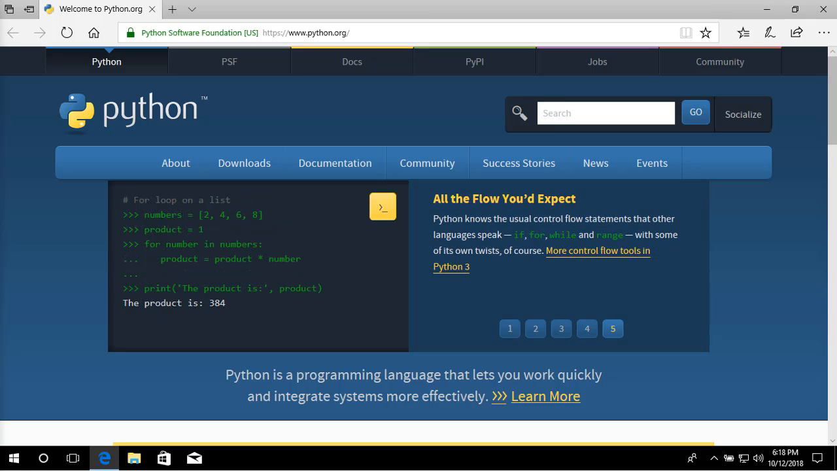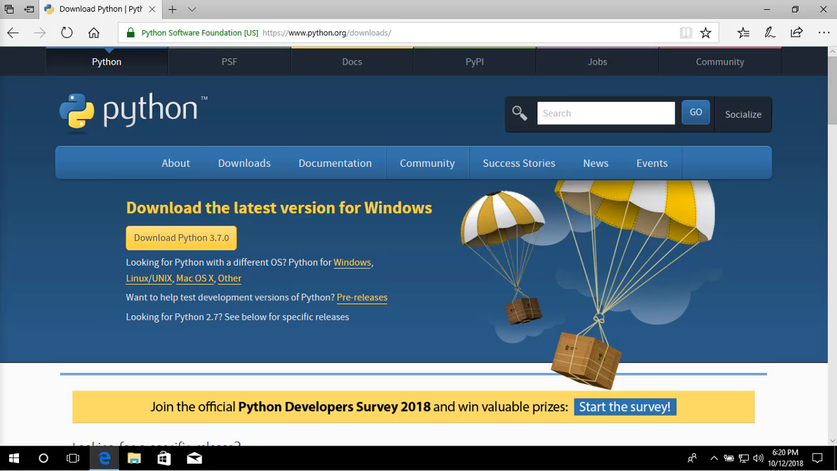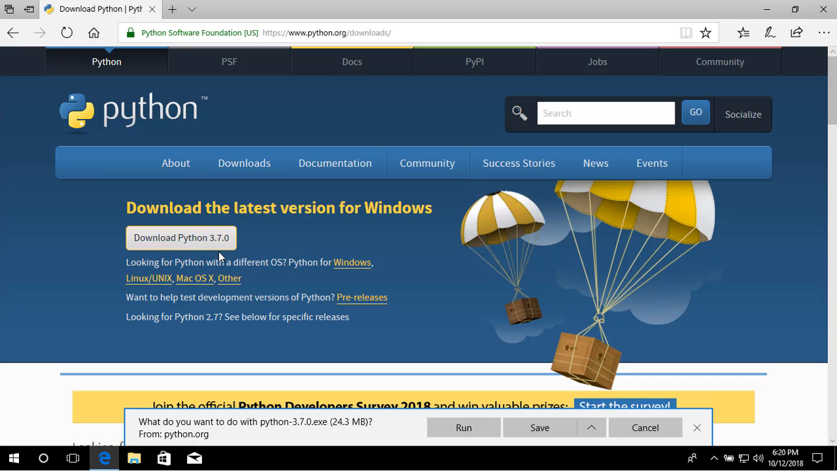The link is in the description as well. Once you are there, click the Downloads tab. Click Download Python 3.7. This is the latest version as of this time. But keep in mind that this will be updated from time to time.